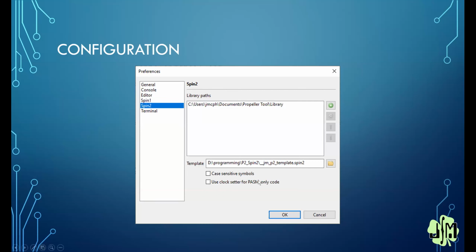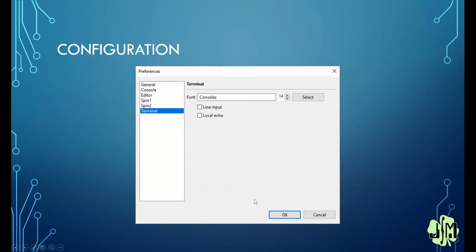And finally, the terminal. Again, you're just setting the font and whether you want a line input and to do the local echo. So really, really easy stuff. This is very beginner friendly.